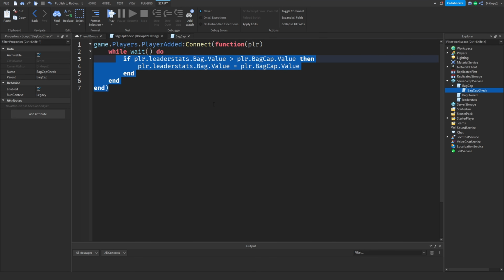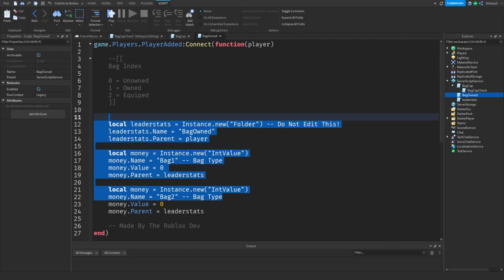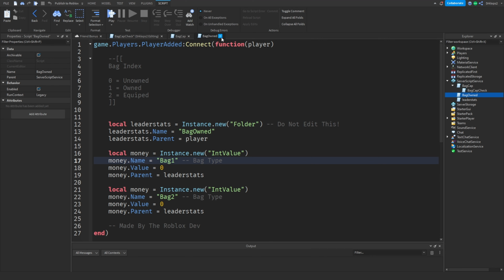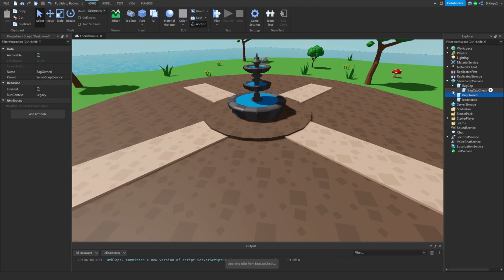So pretty much every second it's just going to switch this to this. It's just going to switch this number to whatever our bag owned is. But we don't actually know how much each bag is owned. So let's do that next. Let's do a statement which will tell us how much each bag is owned.